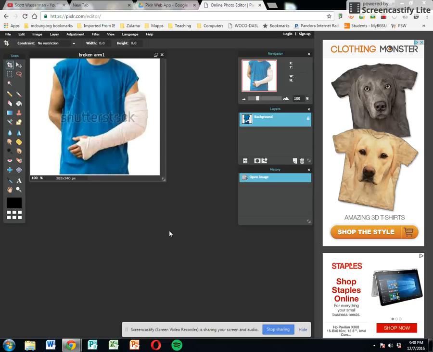Okay, we're going to work on some beginning photo editing techniques with Pixlr at pixlr.com. Basically, an online version of something like Photoshop, but it's free and anybody can use it. So let's start off with some basic ideas. Let's say you have a background that you want to remove.